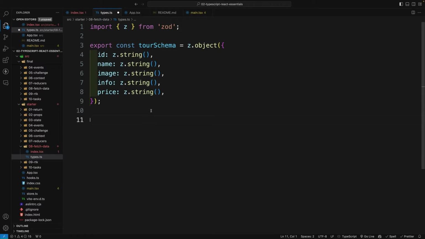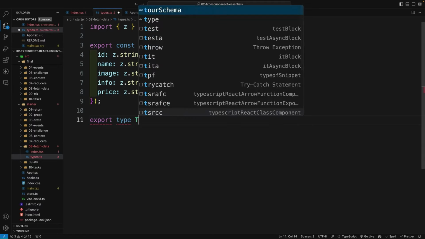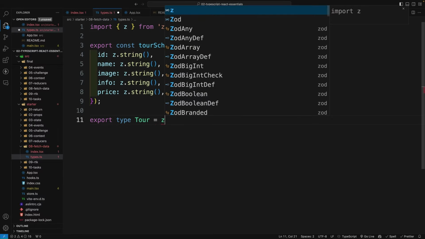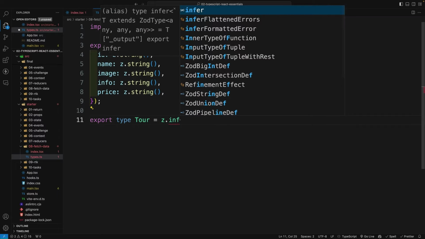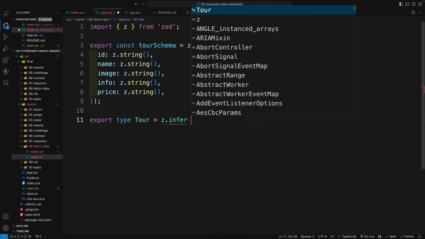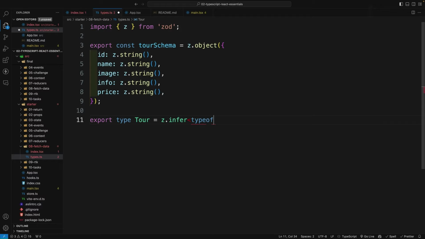And now let's construct our type. This is something also we're going to export. So let's go here with export type and then Tor, and that is equal to z infer. So now we just infer the type, which is a generic, and we're just going to go with type of Tor schema. So now we have both. We have our schema and we also have our type.